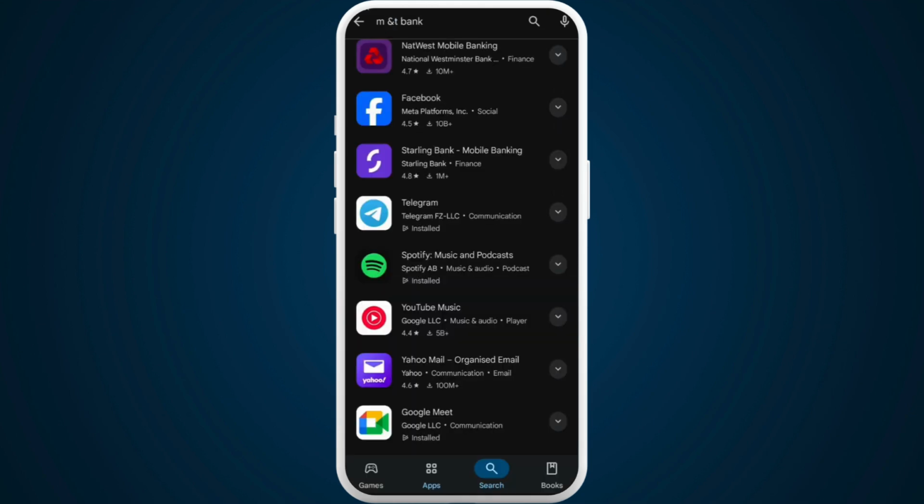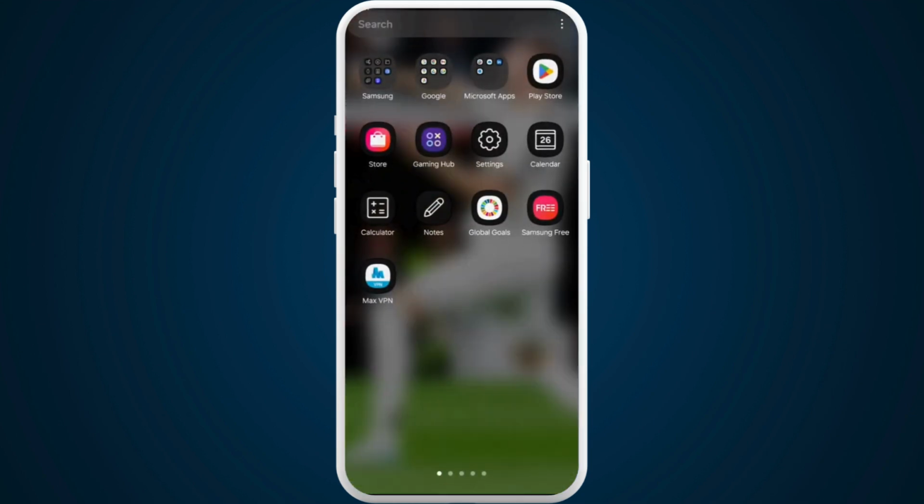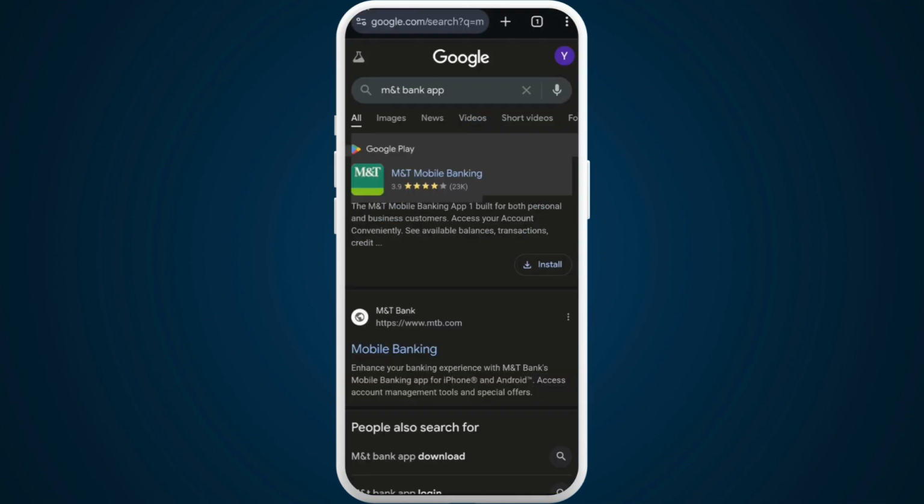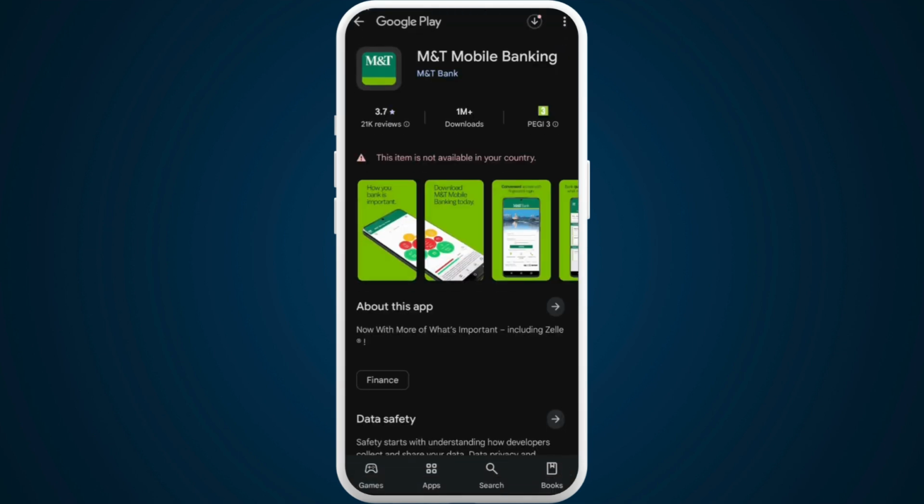and search for M&T. If you cannot find the bank app over here, what you can do is, you can head over to your preferred web browser. Now search for M&T Bank app. It'll give you the Play Store link of the app, and right below that you can see the install option. You can tap on it. It'll take you to your Play Store.